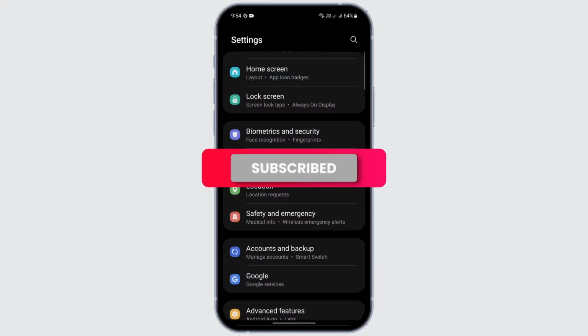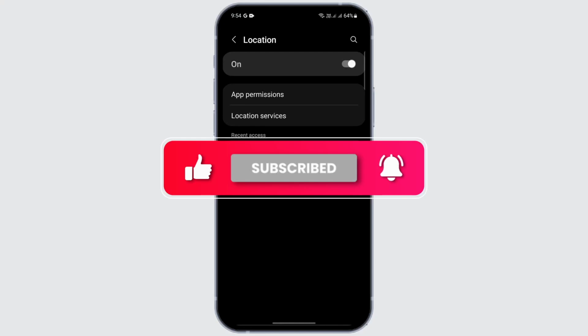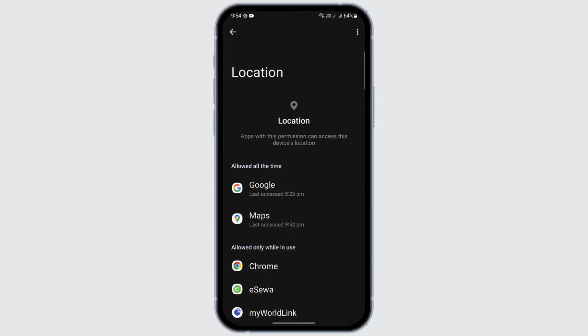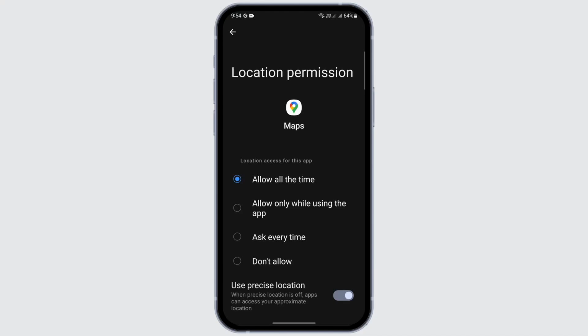After that, go under locations. And under locations, make sure you have turned on the location option. And here, go to app permissions. After going to apps, make sure you have allowed permissions on the Maps application and tapped on allow all the time. And the next very important function called use precise location, make sure you have turned this option on.